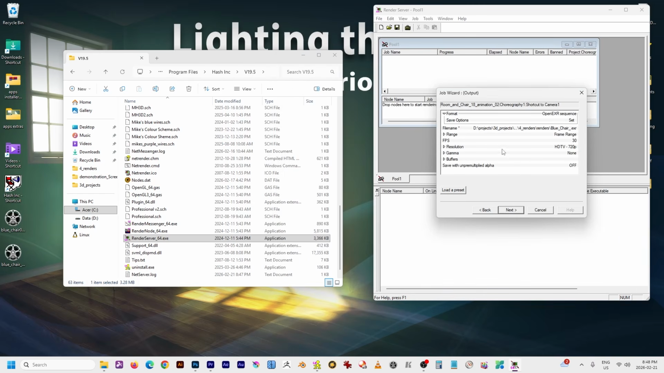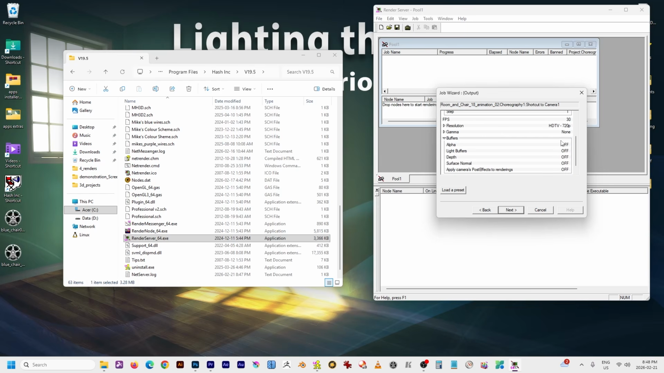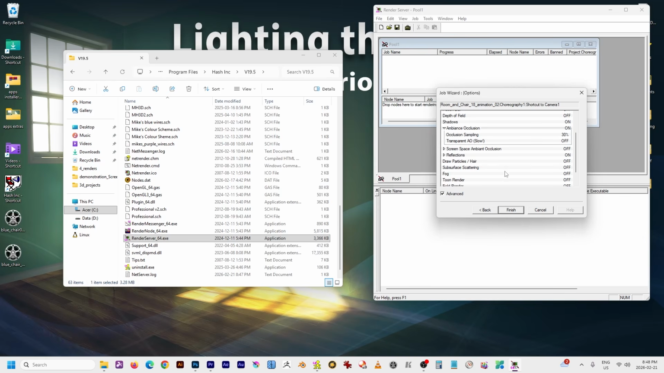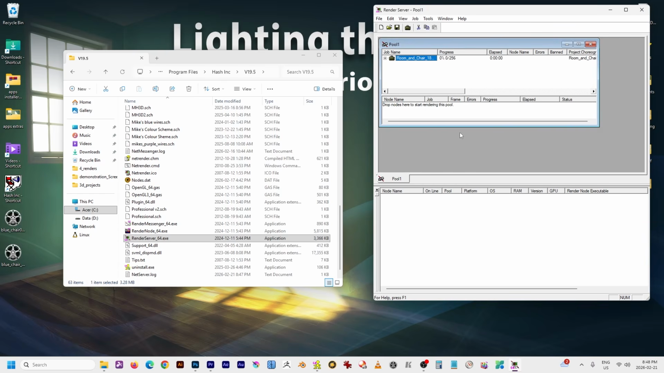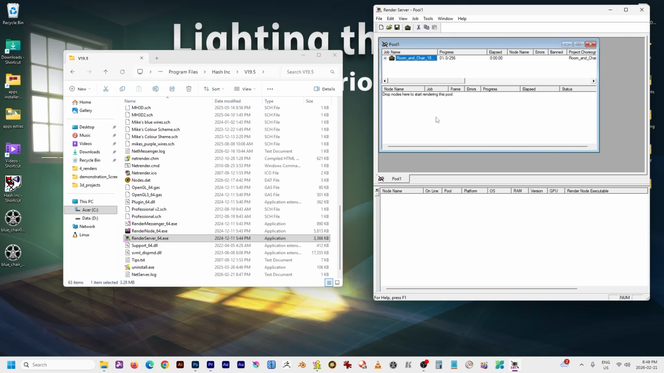So with that, sometimes it adds that. Make sure you have your range set. Buffers, no alpha. Go next. So I have my multipass settings. I always double check all my settings here. Ambient occlusion. My reflections, 1, soft, 20. Okay, I go finish. And then I have my job waiting to start.